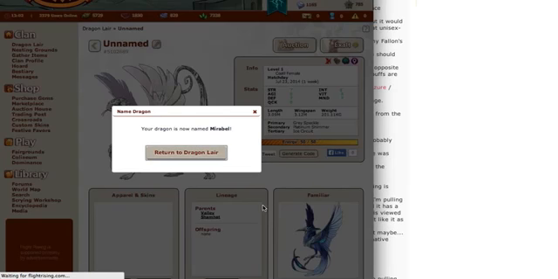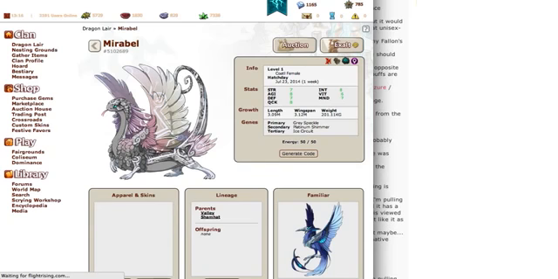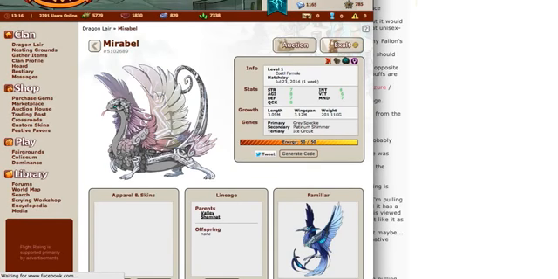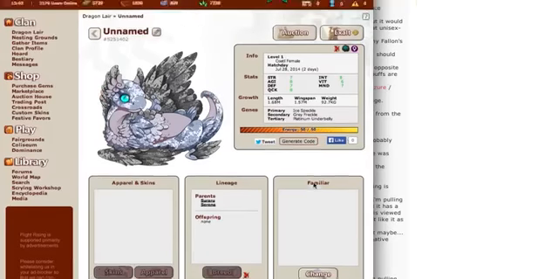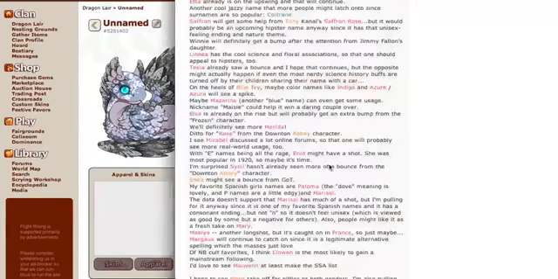So now this dragon's name is Mirabelle. Okay. Perfect. I only name dragons that I'm going to keep. Dragons that I'm going to exalt, I name Wardum if they're a boy and Abdu if they're a girl, so that way I can track them over time.